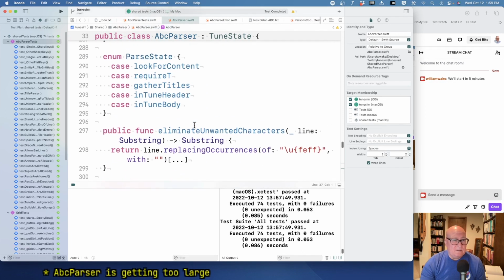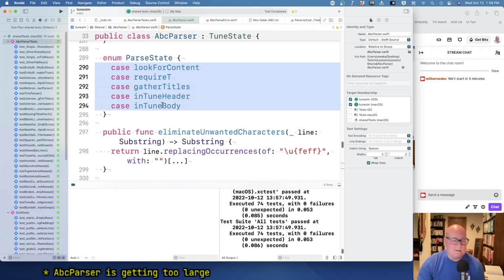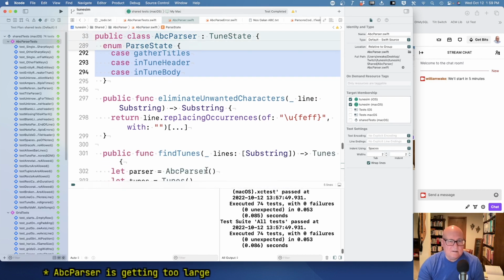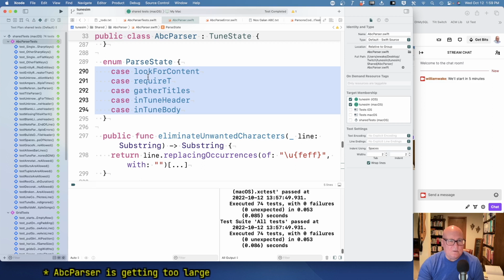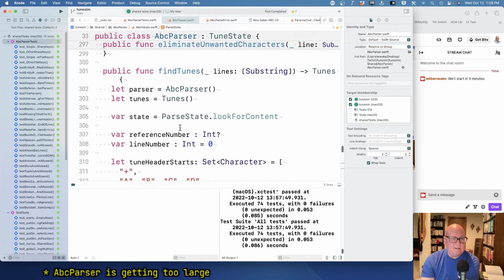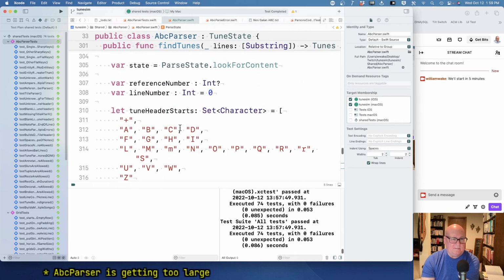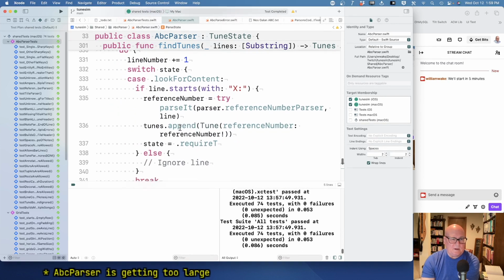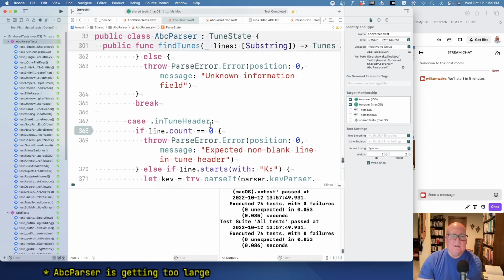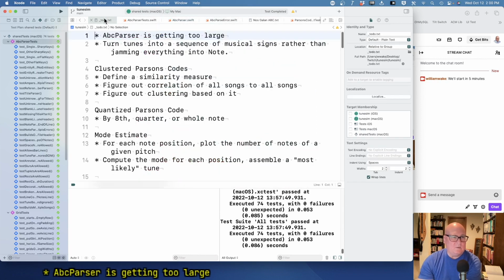And then this stuff is managing the file content. So the outermost layer, you look for content, you find an X, then you get one or more T's, gather them, then you're either in the header or the body. You find a key that tells you it's time to switch to the body. All right, and this fine tunes knows that. Okay. So I do think there are pieces that we could break out that would be interesting.